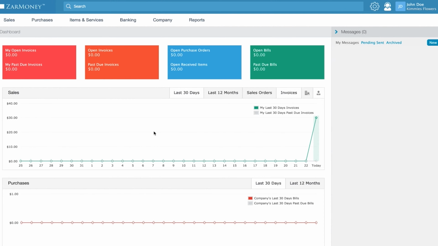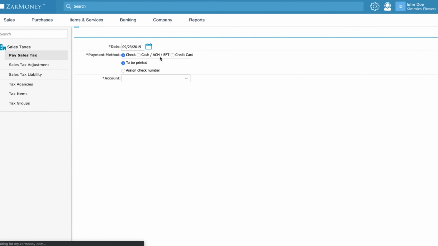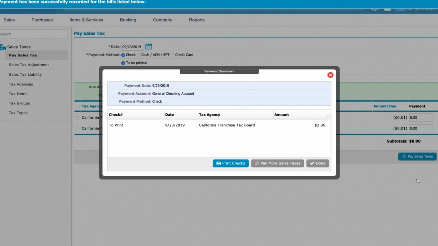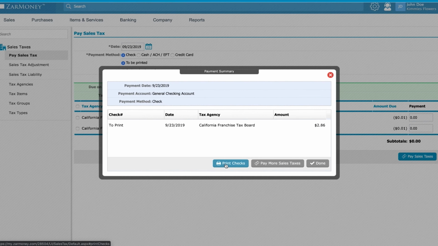From the ZarMoney homepage, hover over Company, and then from the drop-down menu, select Sales Taxes. Select Pay Sales Tax. Fill out each box accordingly. This page reflects which sales taxes have been paid. If paying by check, select Print Checks to process the transaction.